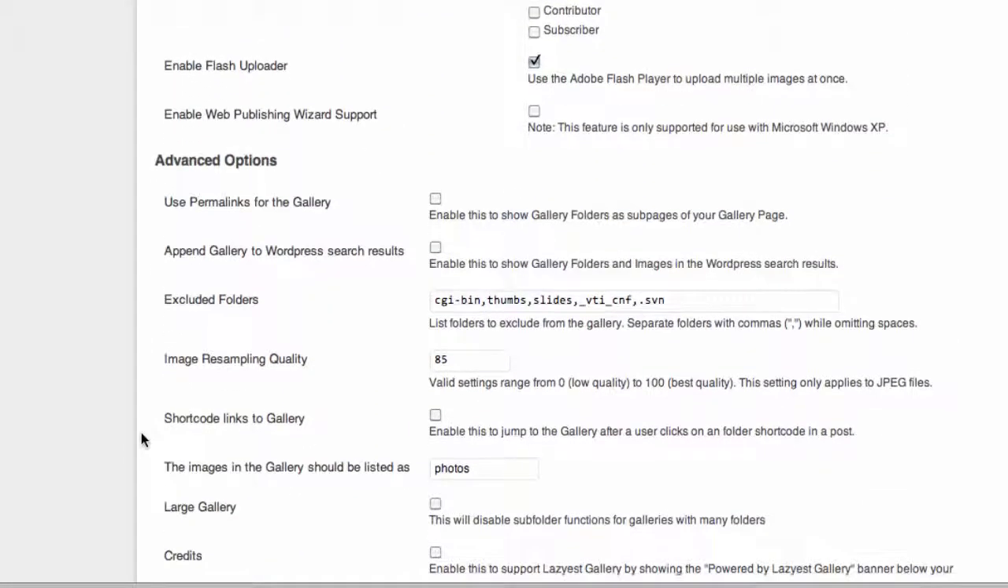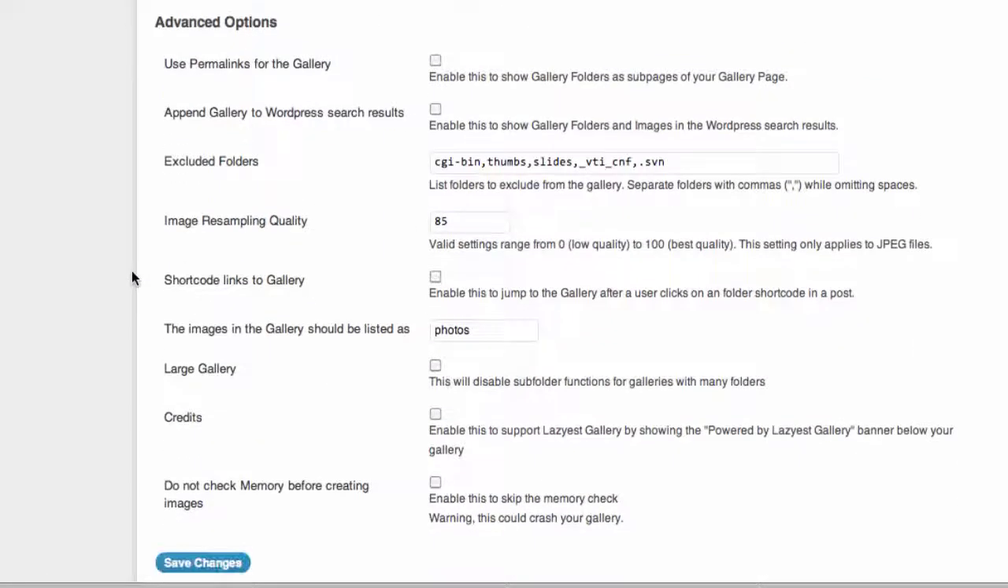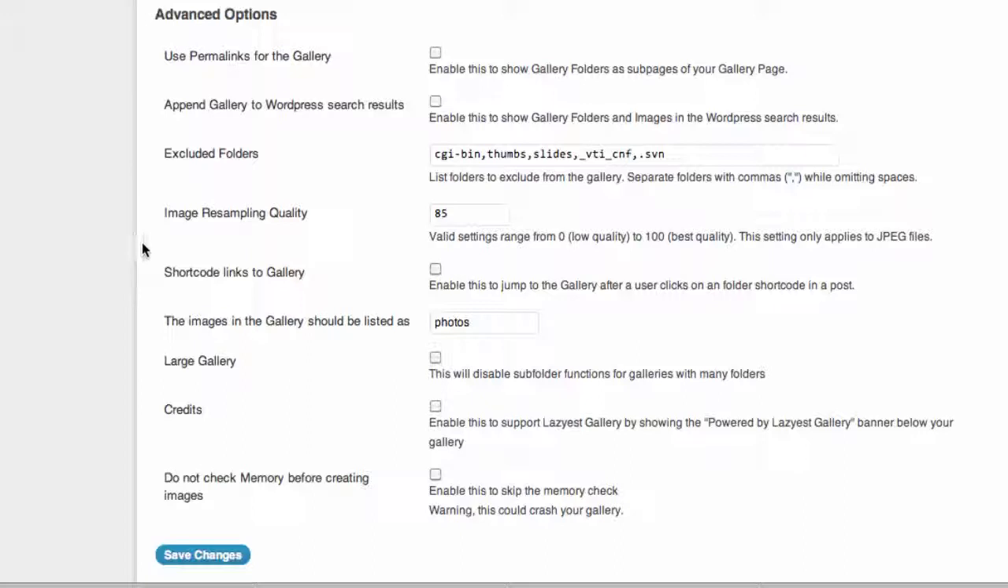And then, of course, you have your advanced options. These are such things as if you want to use permalinks for the gallery, you could check off this box. If you want to append the gallery to WordPress search results, so if you want your gallery to show up in the results, you can by checking that off. And you have other options, such as what you want the images in the gallery to be listed as. When you're done setting any of these options, you want to click Save Changes.